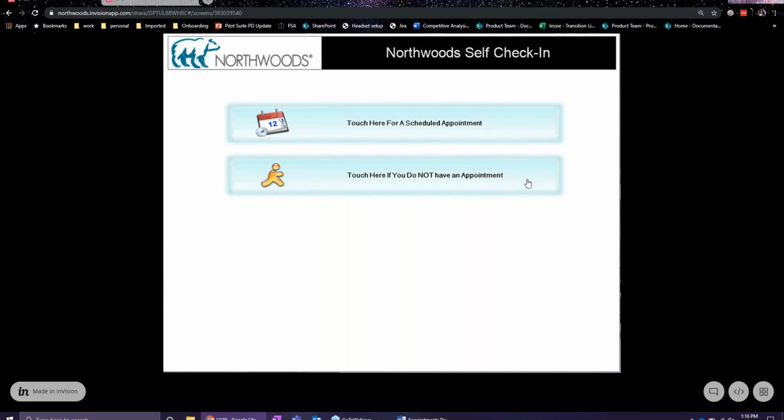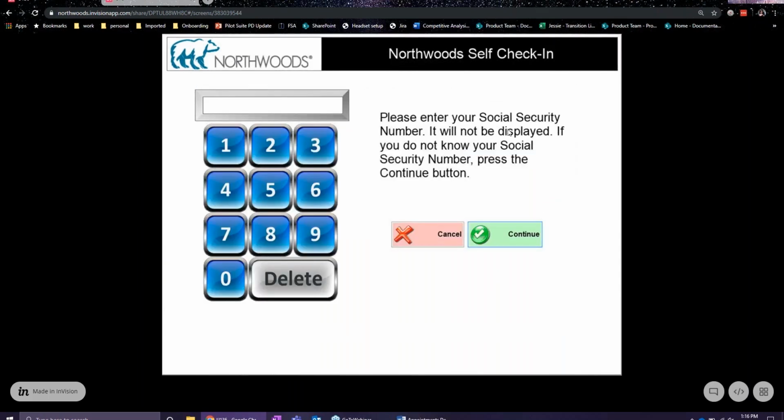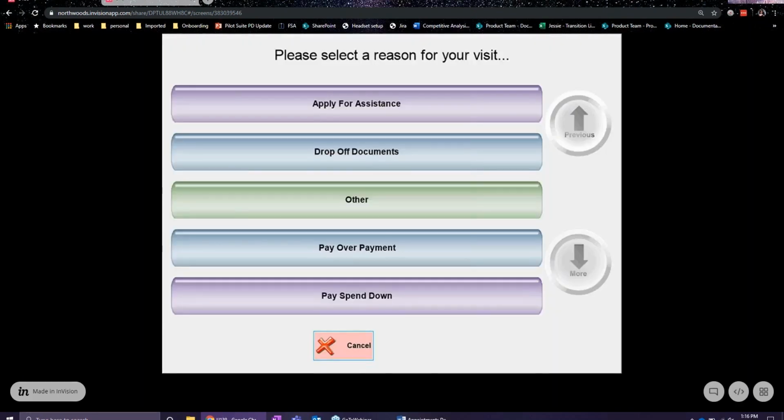So I'm going to go ahead and select this option that says touch here if you do not have an appointment, and I'm going to choose to check in by my social security number. Now, if you don't have a social security number, you can circumvent this screen as you can see, but we'll pretend that I went ahead and typed my social security number in here, and we will continue on. And I am here today to drop off documents.